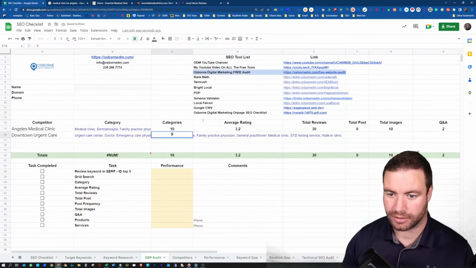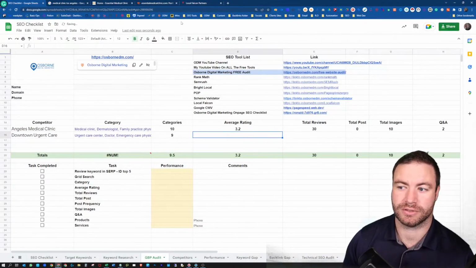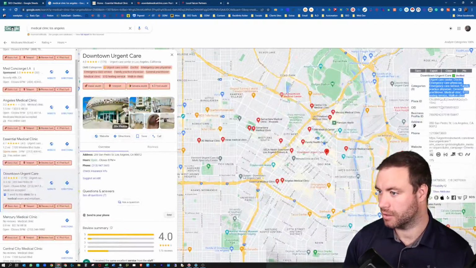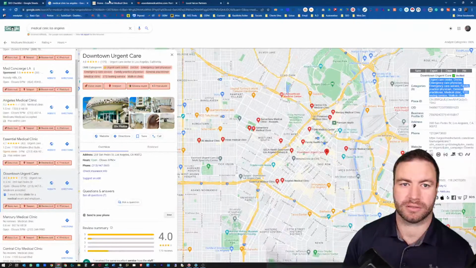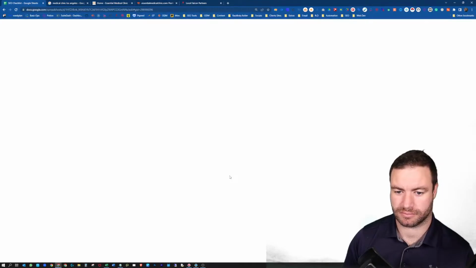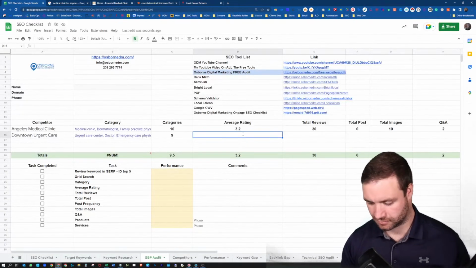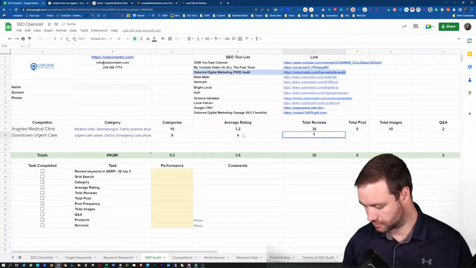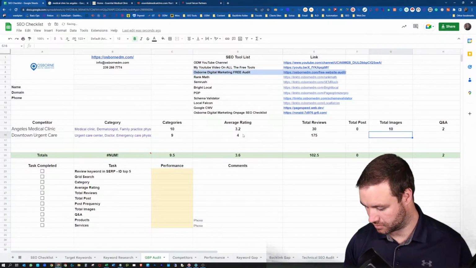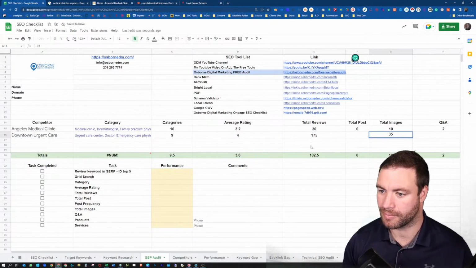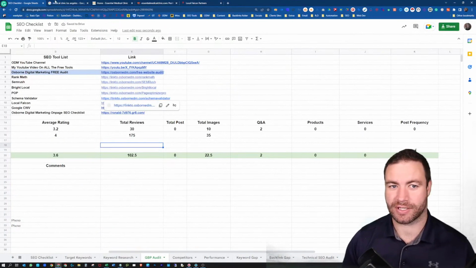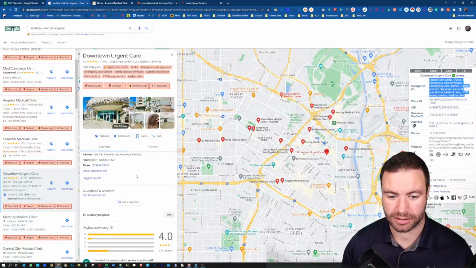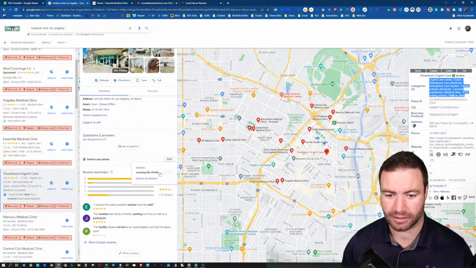So 9. Let's check out their ratings, reviews, and images. Okay. So reviews 175, rating 4, and image 35. Okay. And same thing, guys. I'm going to have to look at the phone, see if there's services. Let's try and ascertain what's going on there.